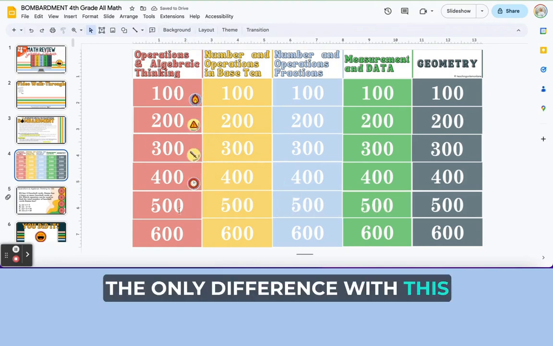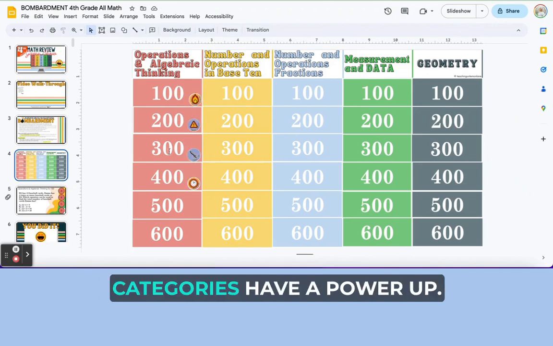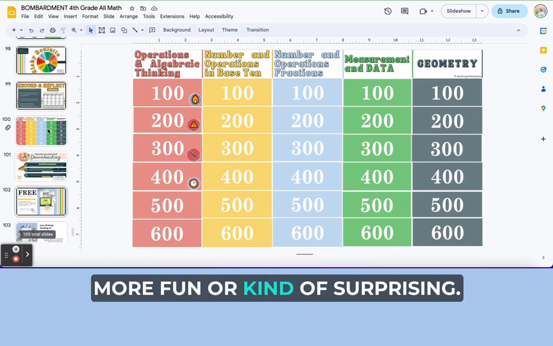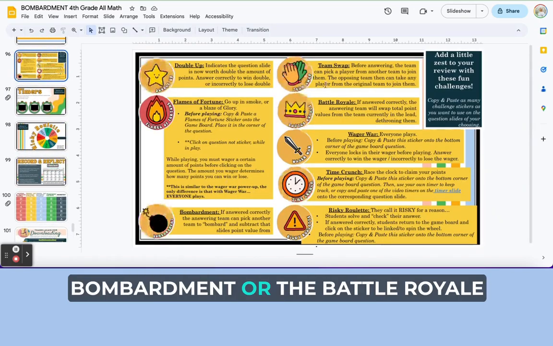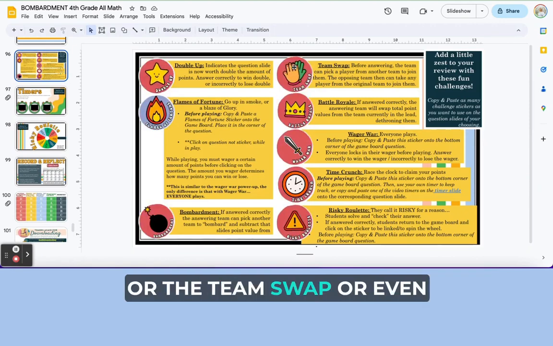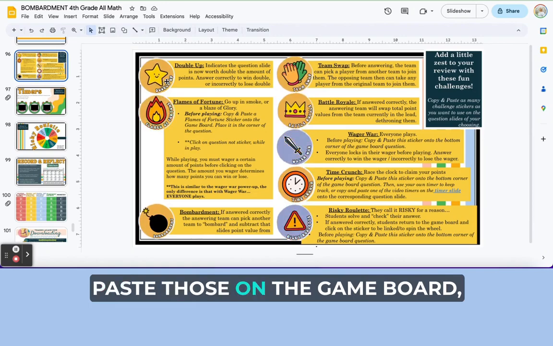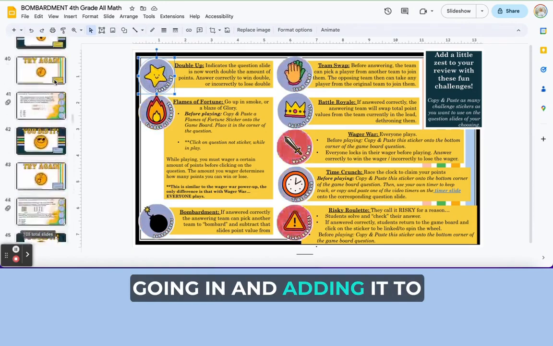The only difference with this line of play is that students are aware that some of these categories have a power-up on them. To make things a little bit more fun or surprising, you can continue to add the stickers like, say, Bombardment or the Battle Royale or the Team Swap or even the Double Up, and you can continue just to paste those on the game board, or you can make it a surprise by going in and adding it to the question itself.